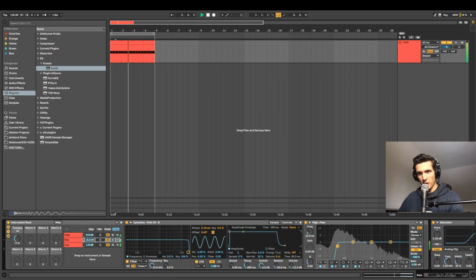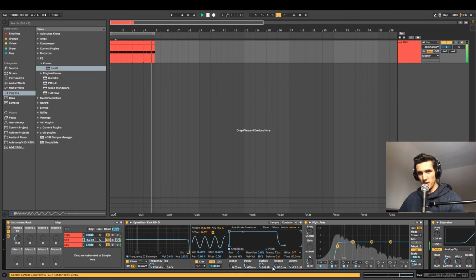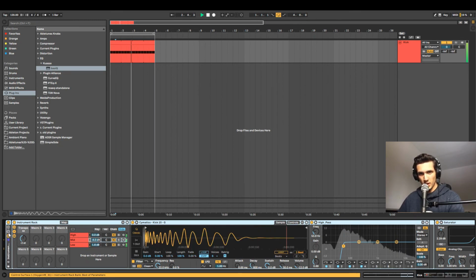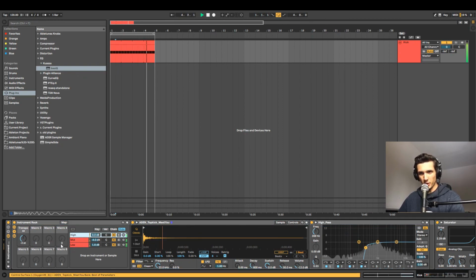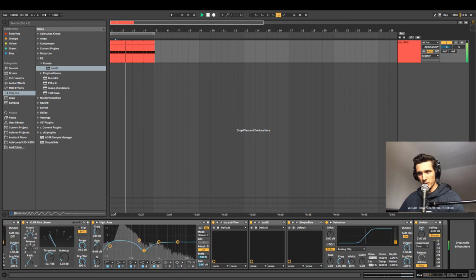All right, and there you have it. Super kick in Ableton Live. You can just select everything, group it together, and then you could save this as your own preset right down here. Name it, and then whenever you start a new track, you just drag and drop it in. Switch out the samples quick, different clicks, different mids, different lows, and it's all right there ready to go.